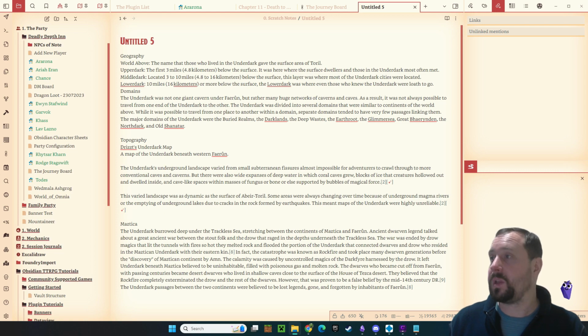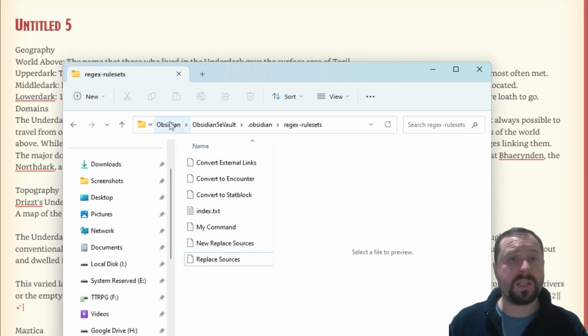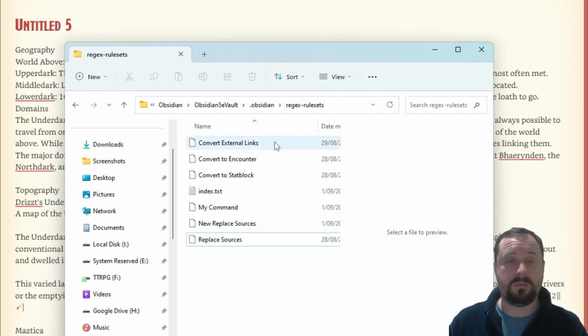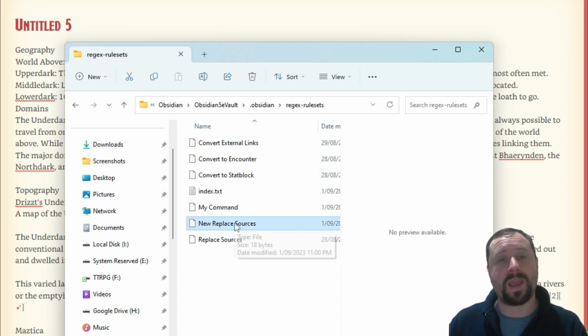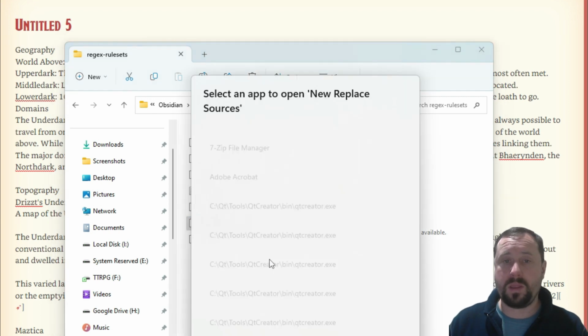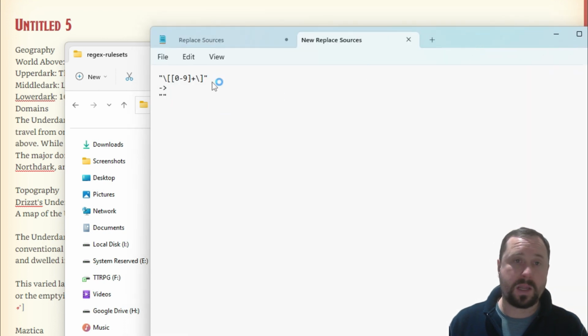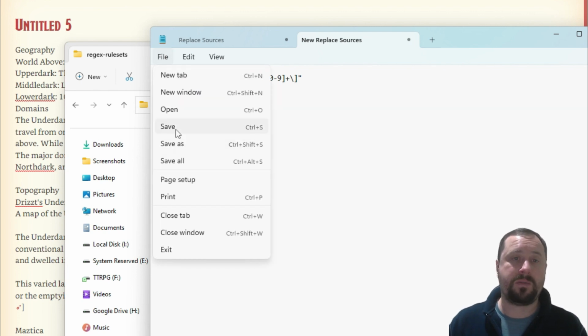So, what do we do? We come over here. It's in your vault, in the .obsidian folder, in a folder called regex-rulesets, and it creates a file per command that you've created. Now, "new replace sources" is the one here. If I want to edit this, I can right click, go Open with, and select Notepad, or Notepad++ if you've got it. You can see that just opens up the same code that we entered into that UI before. We're just going to copy that bit there, delete it, and paste in our new one. Then we save that change.